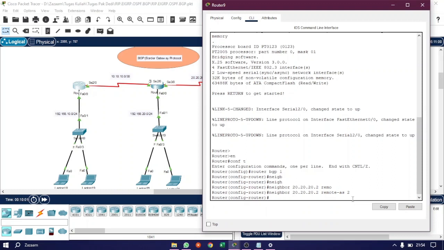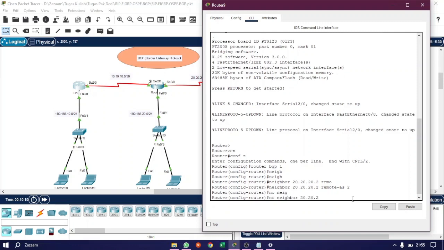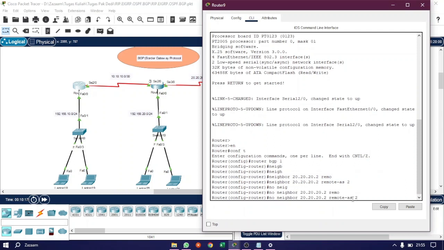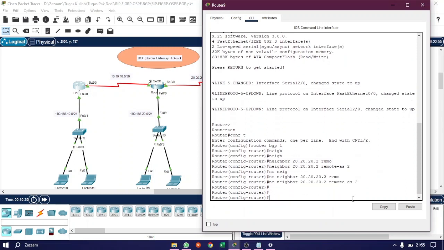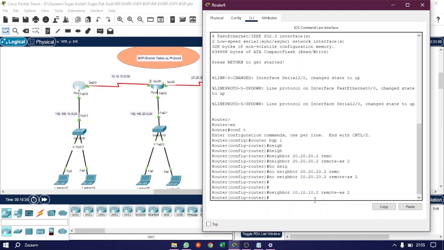Alright guys, I'm sorry, there is a mistake here. Wait a second, I want to erase it. Neighbor 20, remote as 2. Okay, the neighbor is not 20, here it is 10. Wait a second. Okay, this is the correct configuration. Neighbor 10, remote as 2, and then network 10.